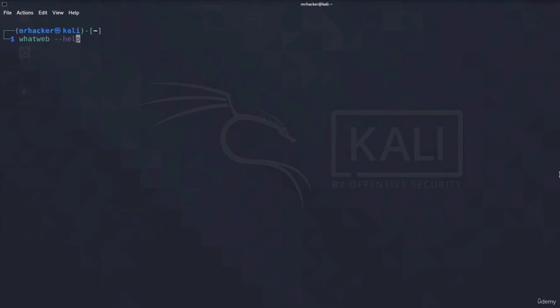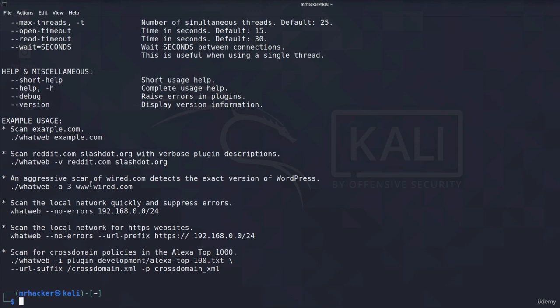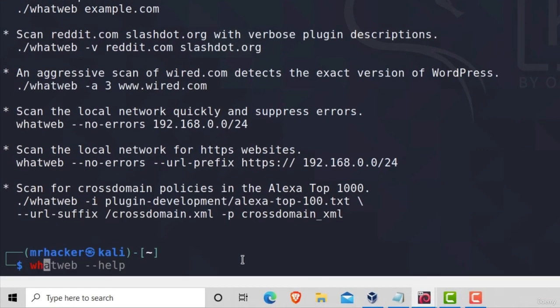So let's go back to the help menu. And we do get some examples of usage right here, but what we want, as it interests us the most at the moment, is to try to use aggression level 3. For example, since we used 1 before, which was default, let's increase it a little bit and move the aggression level to 3.